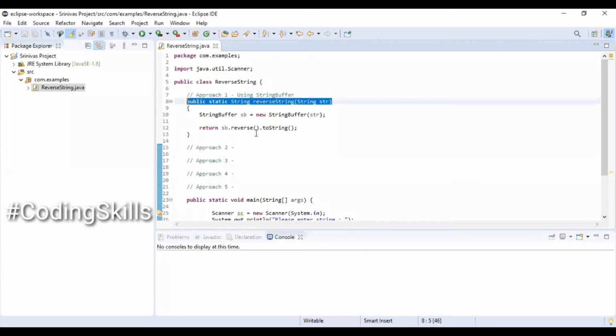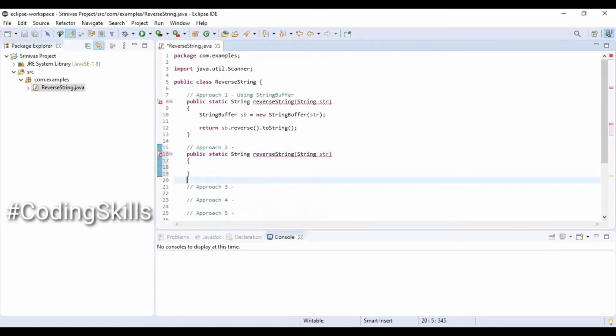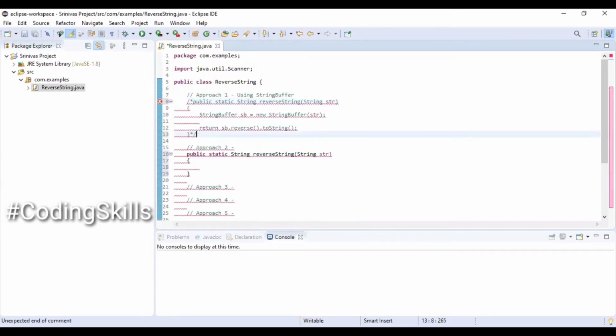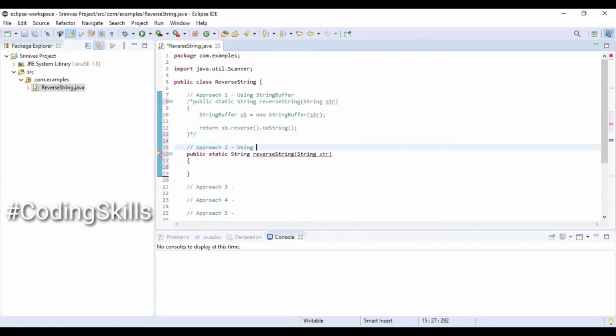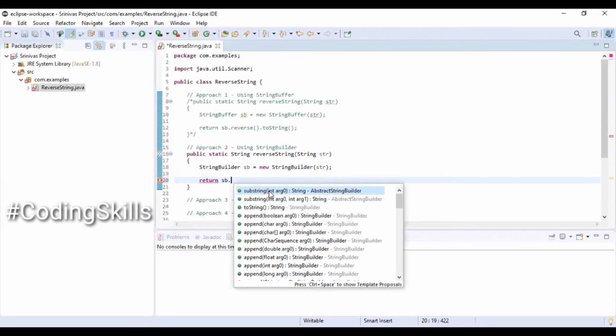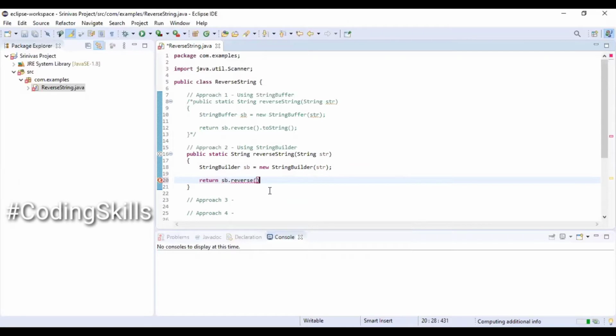Using the same Java class to demonstrate the second approach. Copied the method signature from the first approach, also commenting the first approach. Approach 2 is by using StringBuilder. Declaring a variable, StringBuilder sb equal to new StringBuilder. We are passing the string variable to the constructor. StringBuilder also has an inbuilt method. Return sb.reverse().toString(). This is going to take care of reversing the string.